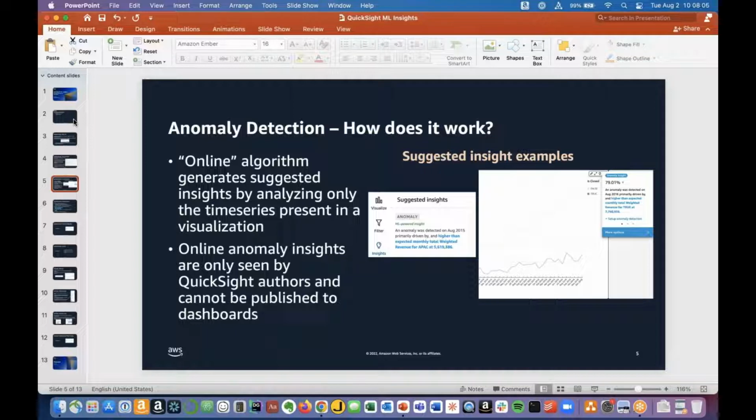And so both of these types of suggested insights are available only to authors. They can't be published to dashboards themselves, but you can use these as launch points to configure our offline anomaly algorithm, which I'll talk about in a second, which is what generates those narrative form insights that you can publish to dashboards and turn around for your readers and your business users.